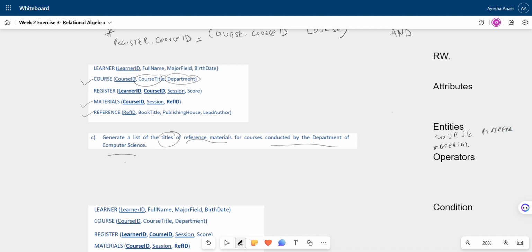So attribute involved here will be only course title. So now let's try to solve it. So course title, we have a condition here. The condition here is department should be computer science or Department of Computer Science in double quotations. Okay. Then we have a condition. The operators will be here, selection and a join, because we have three entities involved here.